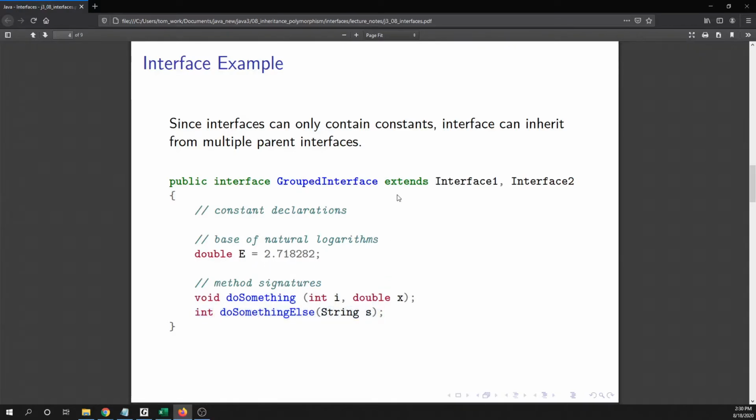Another thing to notice up here is that interfaces, just like classes, can extend other interfaces. So this interface, GroupedInterface, is a child interface, I should say, of Interface1 and of Interface2. You cannot do that with classes. With classes, you can only have one parent.